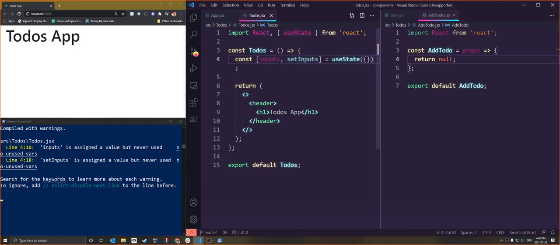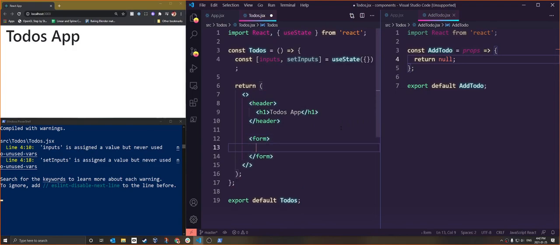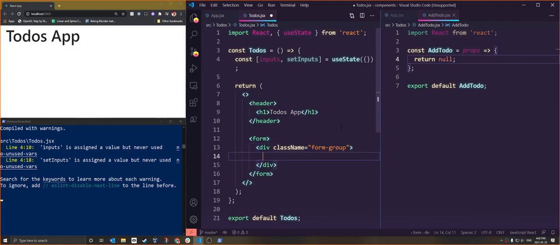So we have this thing called inputs, and we have setInputs, but we haven't done anything with inputs yet. Let's make a very tiny, super small form. So we'll just create a form here. We'll just create a div, and we'll give it the class name of form-group. Is it form dash group? I think it might be. My Bootstrap's a little rusty. It's been a little while.